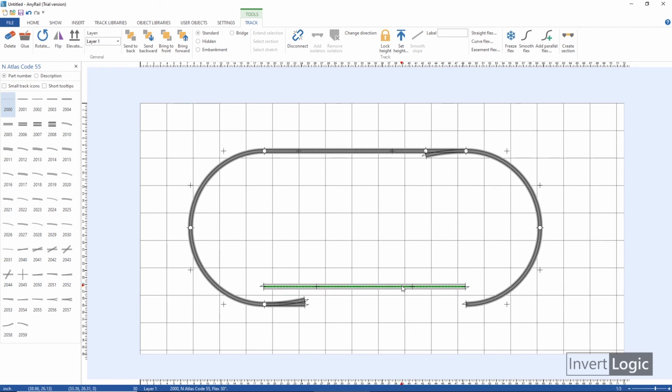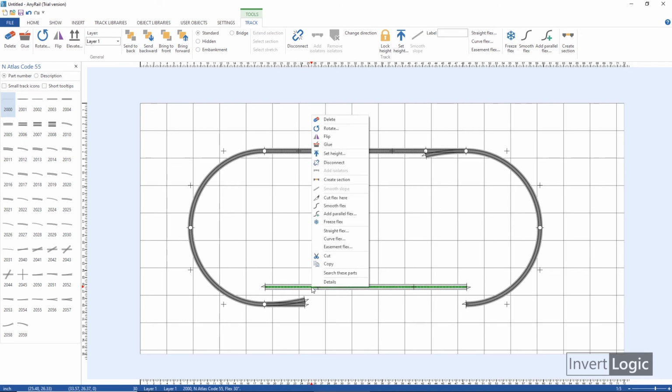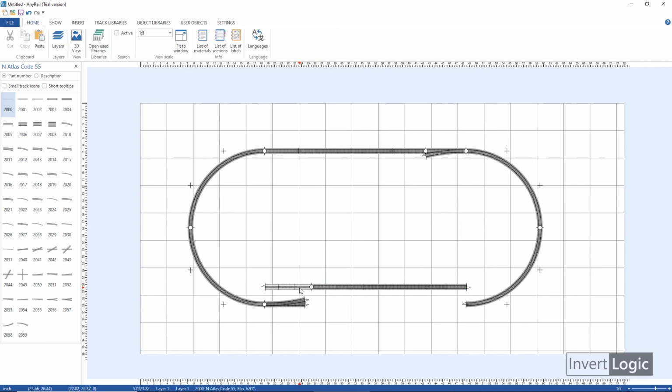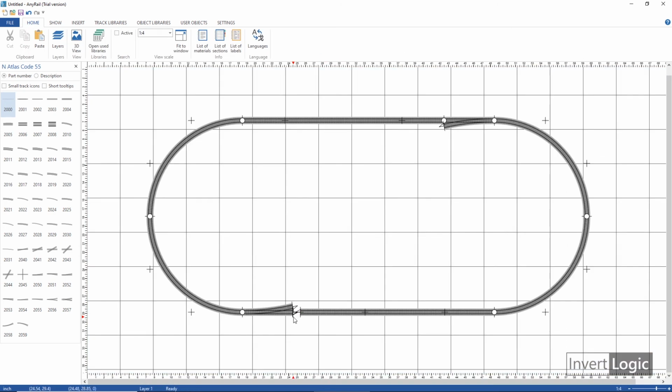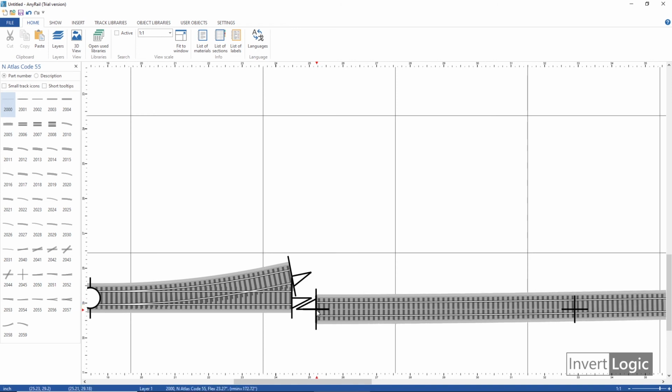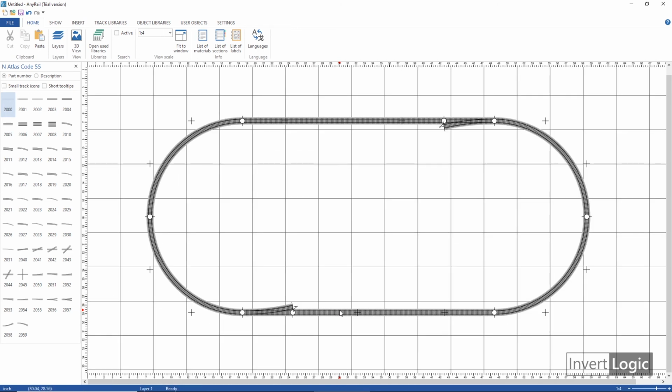What you can also do with the flex track is you can arbitrarily select the point where you think you need to cut the track and just right click at that same place and go to, say, cut flex here. Okay, so it will bring the end point there and you have this piece which you can delete. Okay, and now I will just leave it here to attach, and then for this I will just bring it to the point of the turnout. Now you just have to connect these two insides of the turnouts.